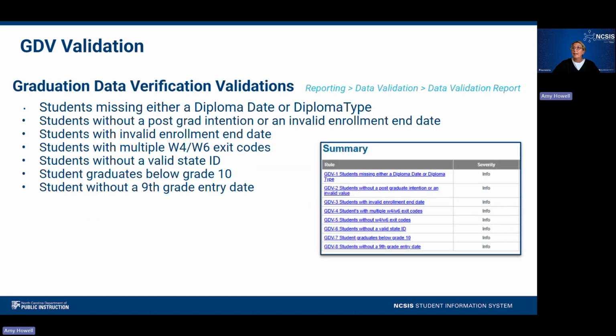All right, our last little validation audit report that we can look at is our graduation data verification validation. Say that 3 times fast. So this is also found in our data validation report area under reporting. In this report, if you run it by just a regular report, you'll get all of these options, and you can select one of these to look at those students. It's going to give you students missing either a diploma date or diploma type.